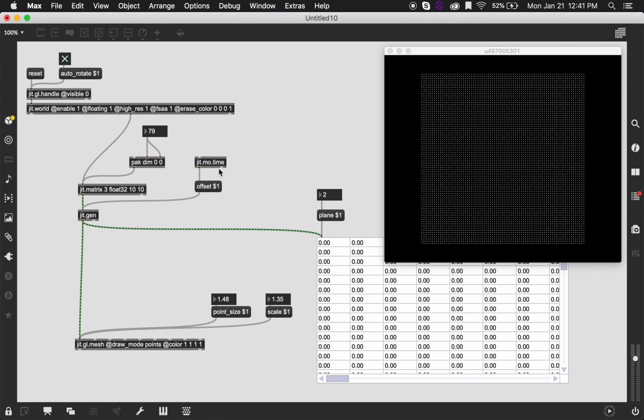If you look at the patch, you'll see that I included a new object, the jit.mo.time object, which isn't part of Max by default. You have to download it from the package manager. But if you just instantiate it with no arguments or no attributes, it's just going to start counting upwards, which is exactly what I need for the time being.